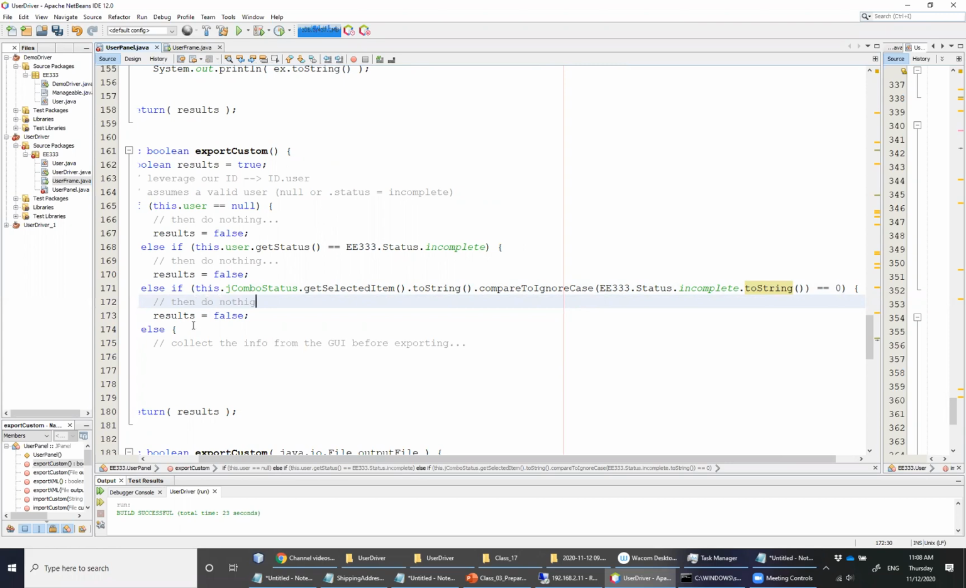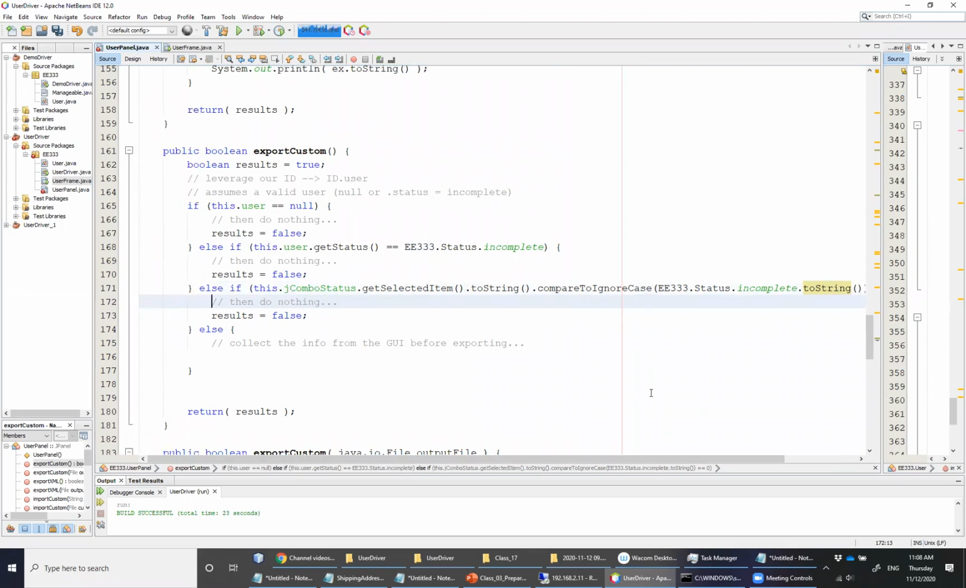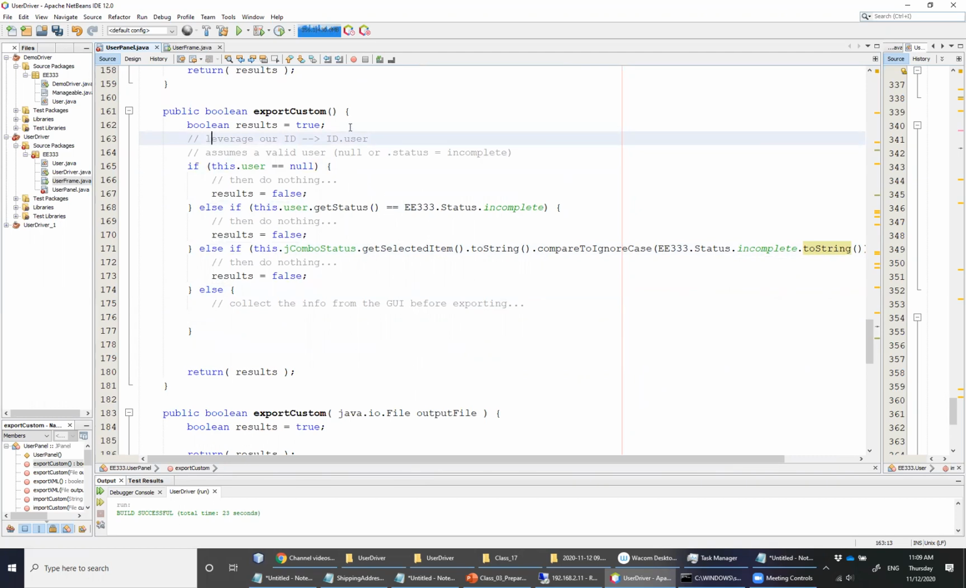And one thing I would suggest that you consider doing here is providing a pop-up box to the user, which we'll get to in a later video. But effectively, from an export functionality, we don't want to do anything if any of these conditions are met, whether the user is null, they're incomplete, or the combo box thinks that it's incomplete. Now, how do we actually want to export a valid user?